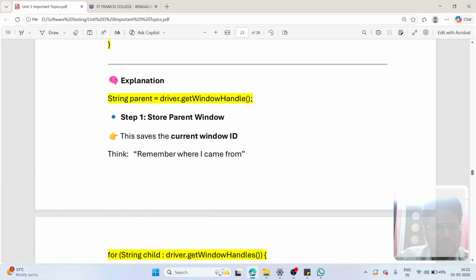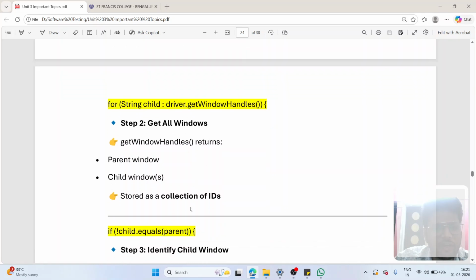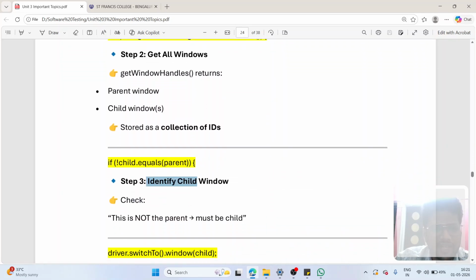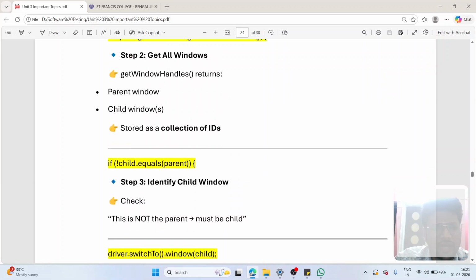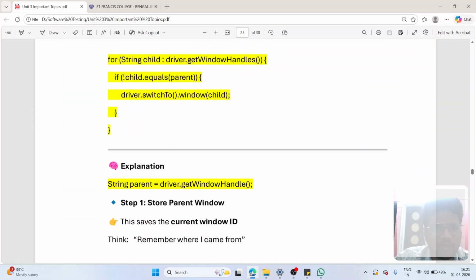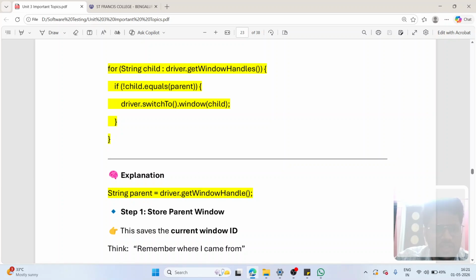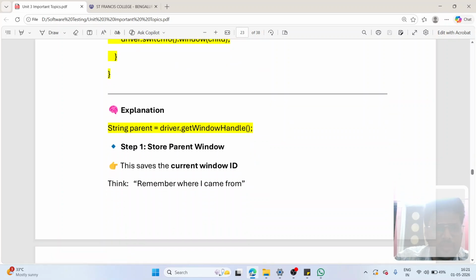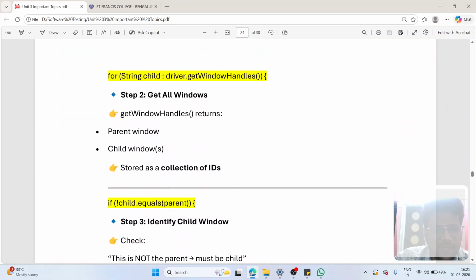Store the parent window, get all windows, and identify the child window. This is something about frames, which you can look into. This is the code you can look into. There is a parent window and a child window, and here it is explained how we can switch between them.